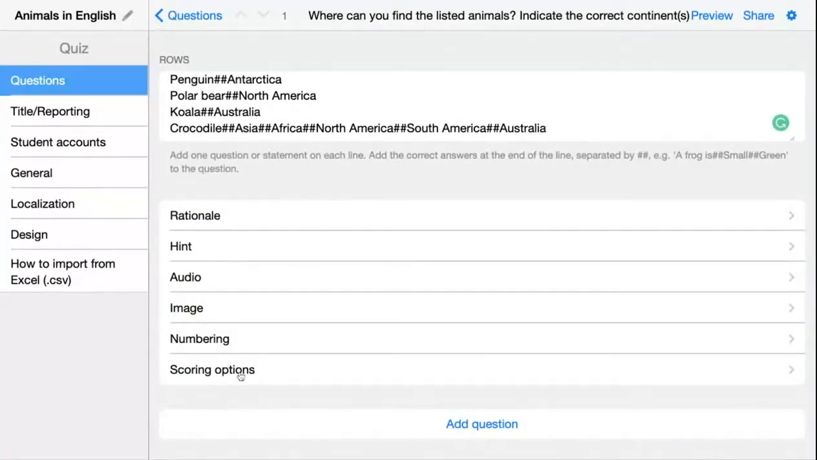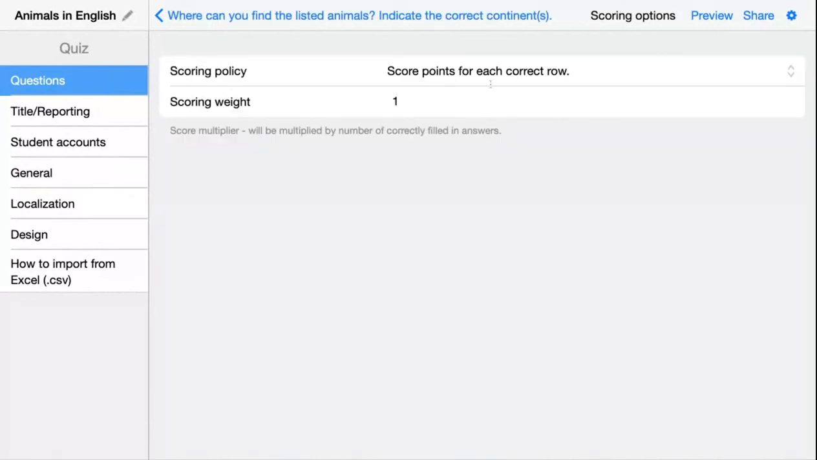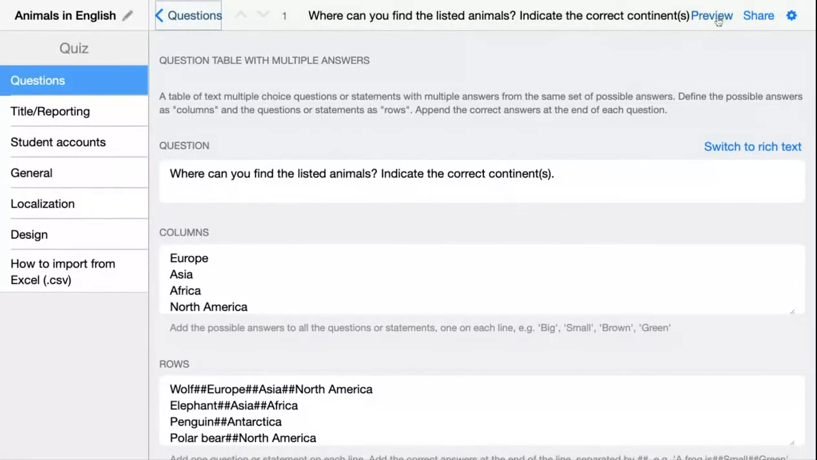Don't forget to take a look at the scoring options here, and you can choose to score a point for each correct row or to add points for each correct answer and deduct points for each wrong answer. Of course, there is a minimum score as well. Then we go to preview to see how this looks like for our students.